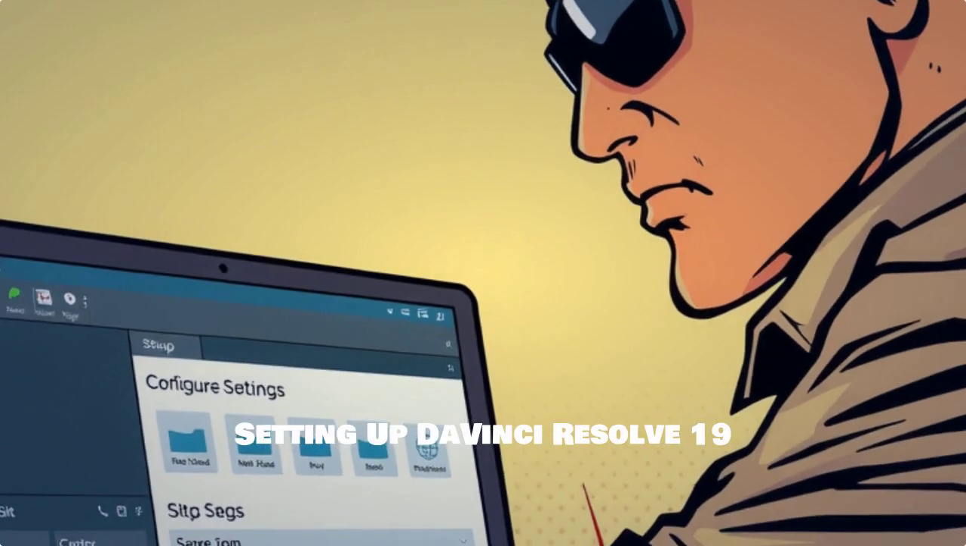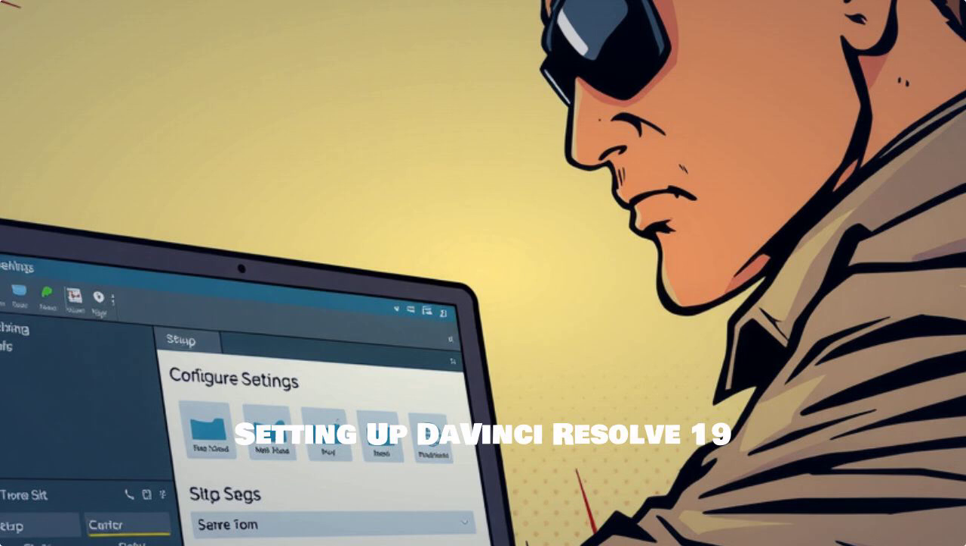To start using the neural engine features, you'll first need to set up DaVinci Resolve 19. Let's walk through the necessary settings.